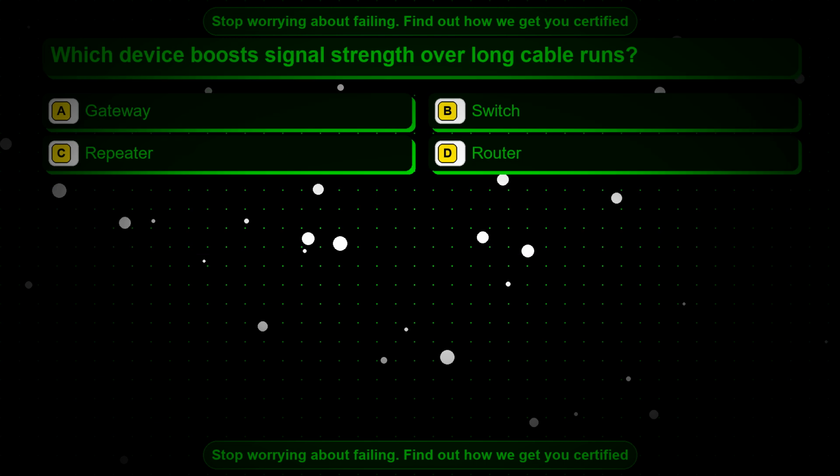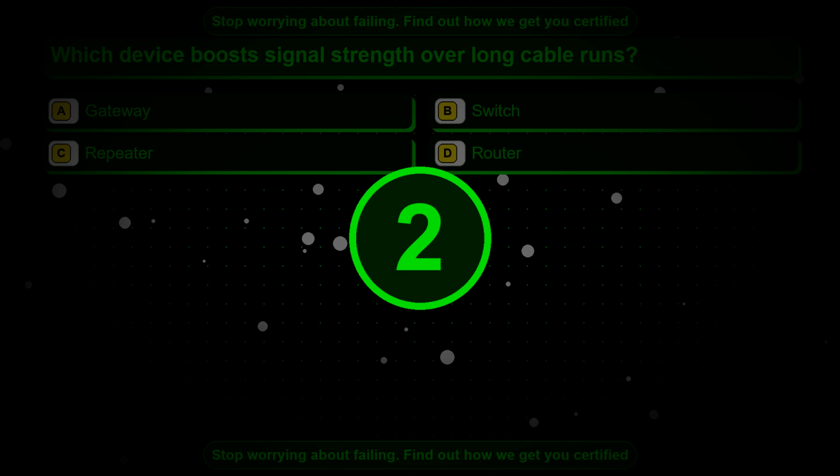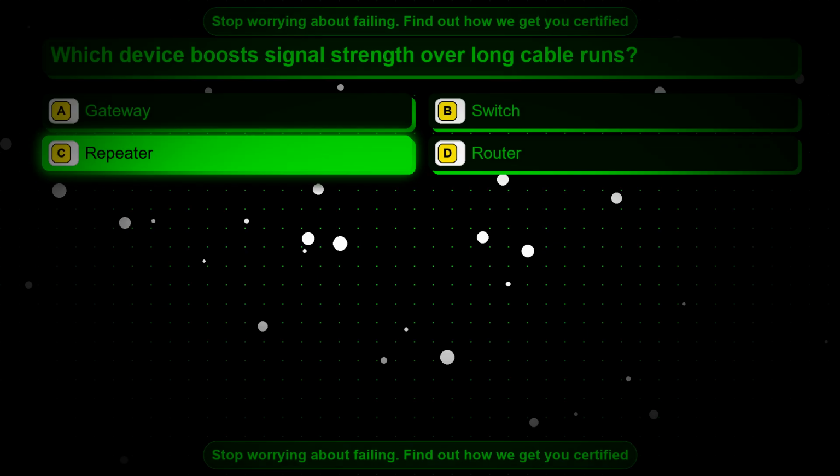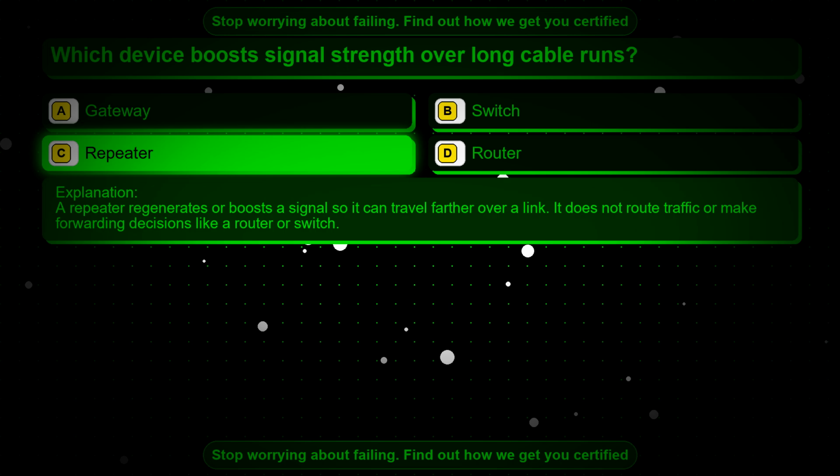Question 3. Which device boosts signal strength over long cable runs? Option A, gateway. Option B, switch. Option C, repeater. Option D, router. The correct answer is option C, repeater. A repeater regenerates or boosts a signal so it can travel farther over a link. It does not route traffic or make forwarding decisions like a router or switch.